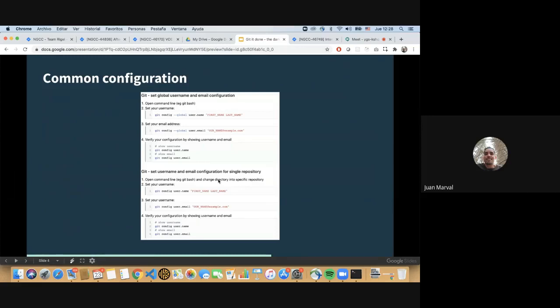First, I want to share with you a common configuration that I think is good to know, in case we have a personal project or private project on our laptops. So we need to configure different usernames and emails for that. In that case, for example, we can use the global configuration to set the username and the email with the command git config, using the global flag to set that info.